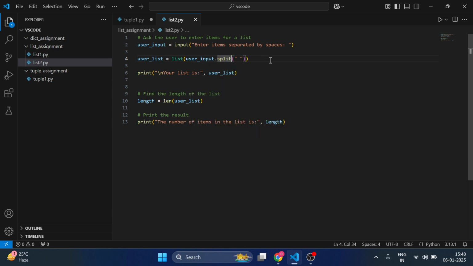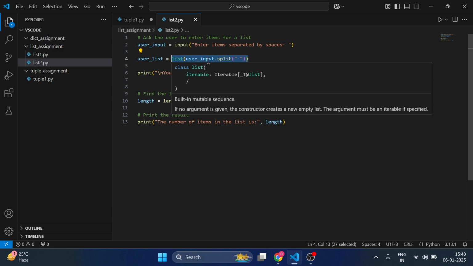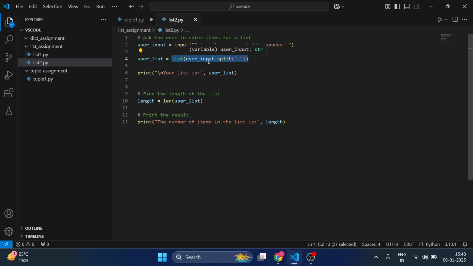This split is an inbuilt function in Python through which we can separate each element on an individual level. If multiple elements are given by the user with a space between them, then we take out each individual element on the basis of those spaces. Like here, this portion means user input dot split on the basis of spaces.